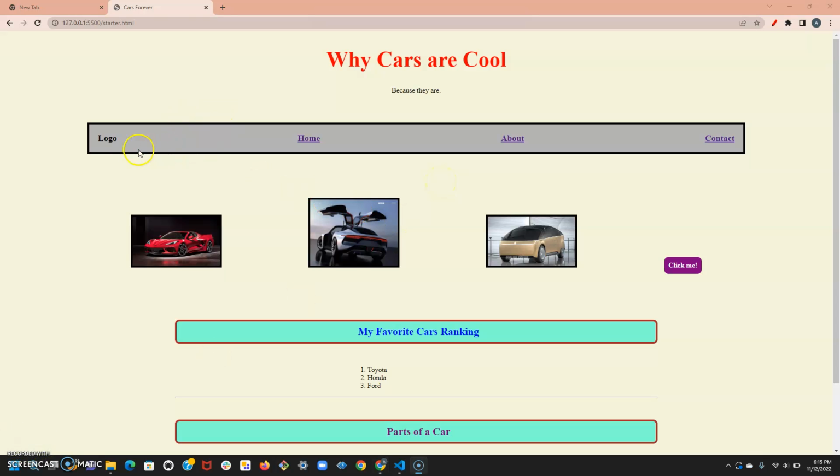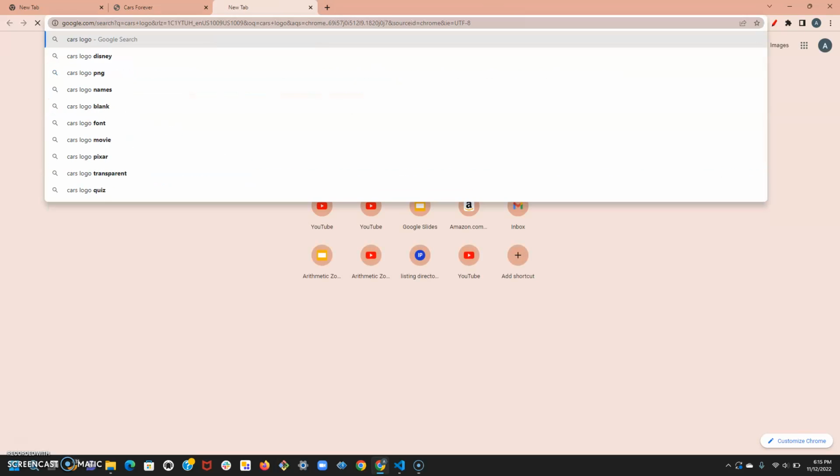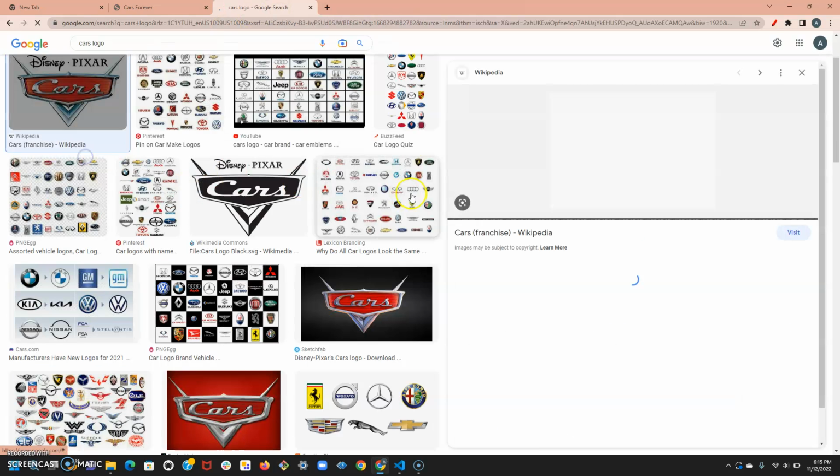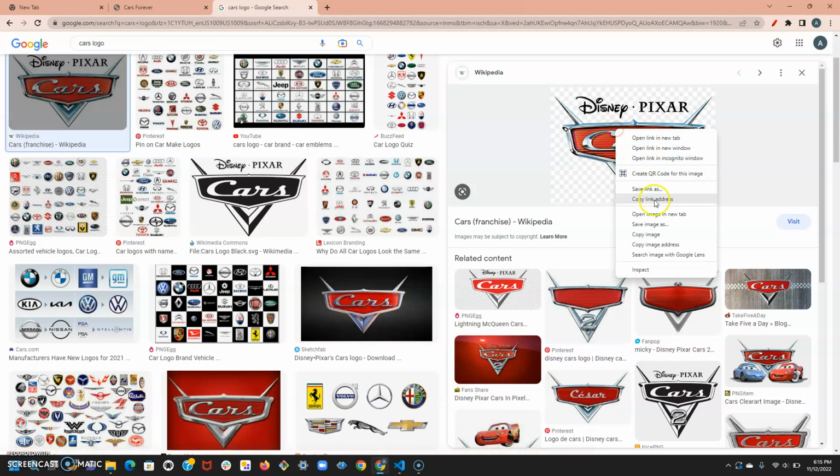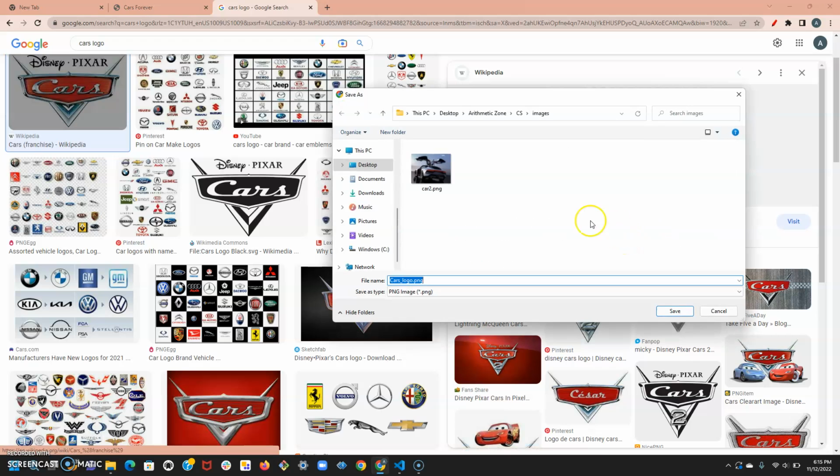Now what I want to do is, you see where this says logo? I want to change that. That was just a placeholder. I was thinking, let's put the car's logo where that is. That'd be pretty funny. So if you don't remember, we're going to save this image. Sure, let's save it here. All right, save.